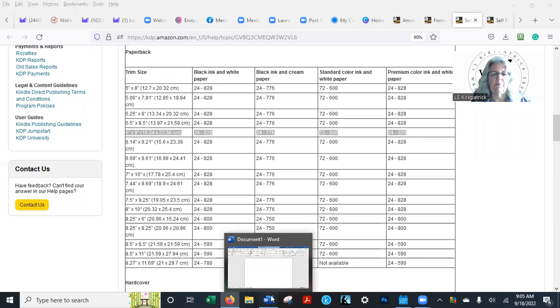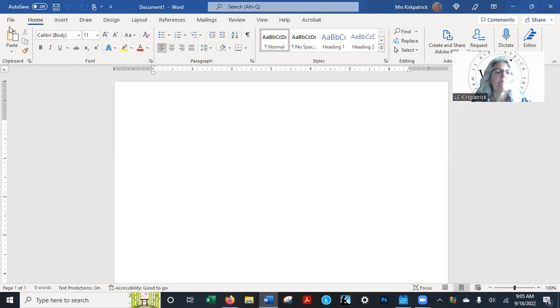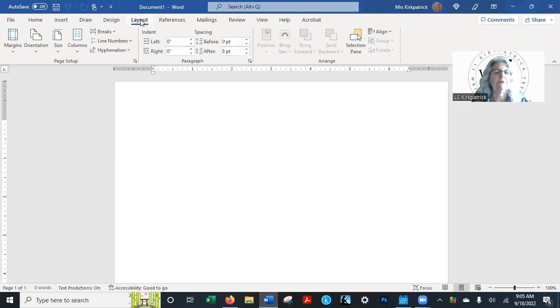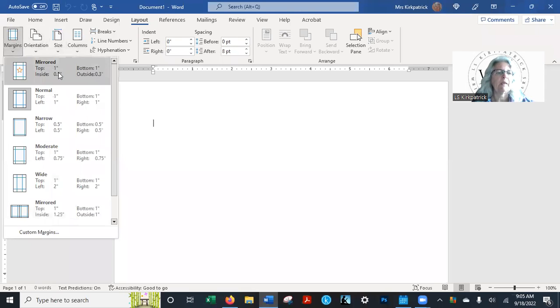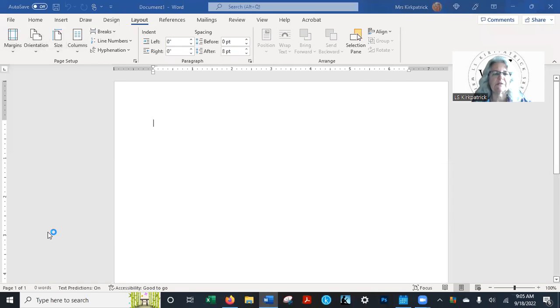So let's pull up a Word document here. These are all called tabs up here: File, Home, Insert, Draw. You see how each one is highlighted as I go over it? Those are called tabs. So you want to go to the Layout tab. And as you're there, go all the way to the left and click on Margins. It brings this drop-down box, and you go to Custom Margins.